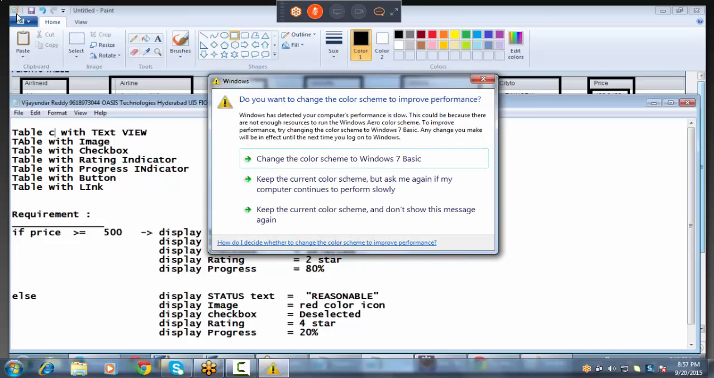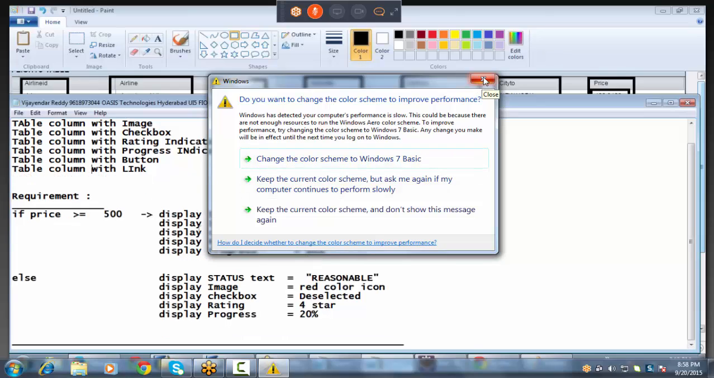So table column with text view, table column with image, table column with checkbox, table column with rating indicator, table column with progress indicator, table column with a button, and table column with hyperlink. So I want to utilize these different screen elements inside a table just by applying some if-else condition at table level.